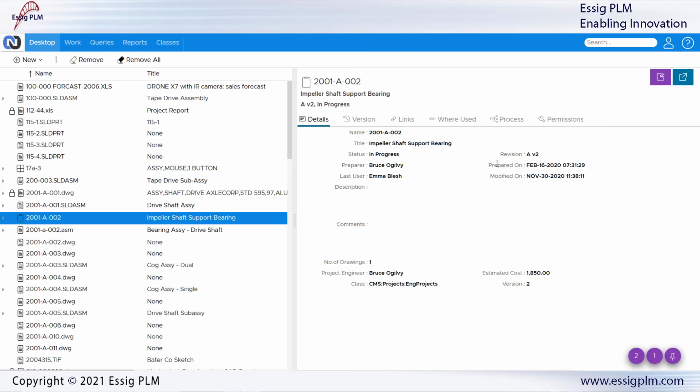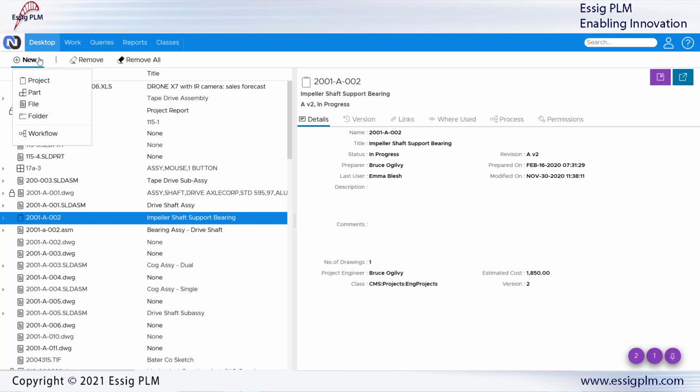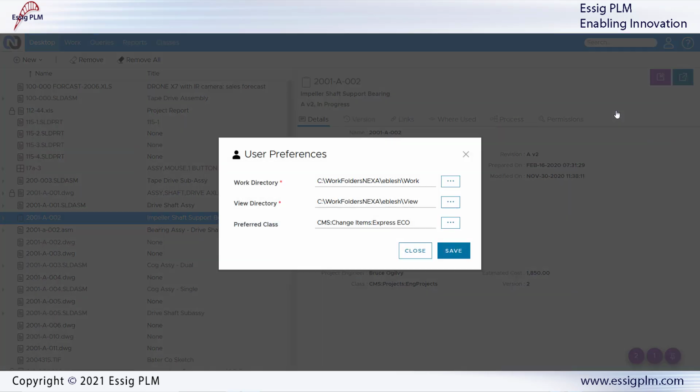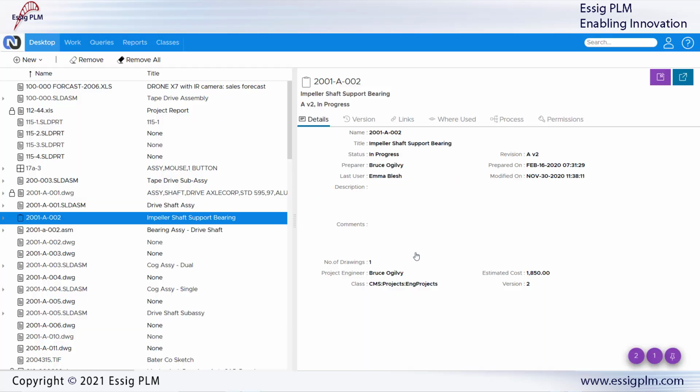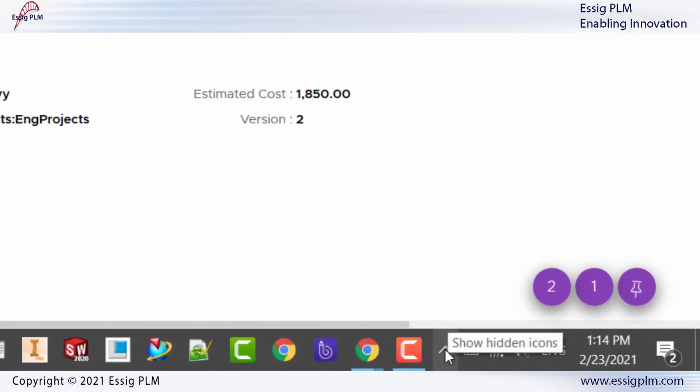To create new items or workflows, the New button is always available in the top left corner. This is a way to check in new files into Nexa, for example. All the files that you download to your local system are stored in the View and Work directories, which are defined from the User Preferences dialog. To quickly access your View and Work directory, you can also right-click on this Nexa icon in the Windows taskbar.